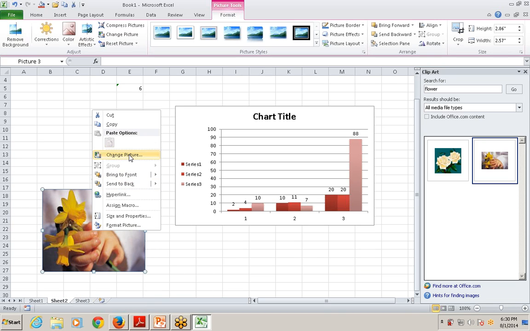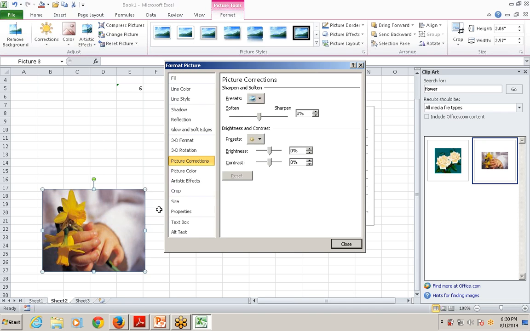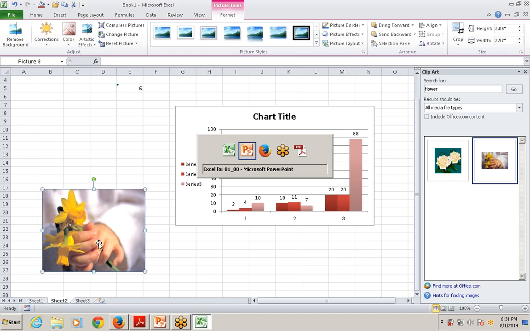We can increase or decrease the size of the pictures, and we can format the picture by changing the brightness. This is more bright, this is less bright, and contrast. This is how we can insert the clip art.